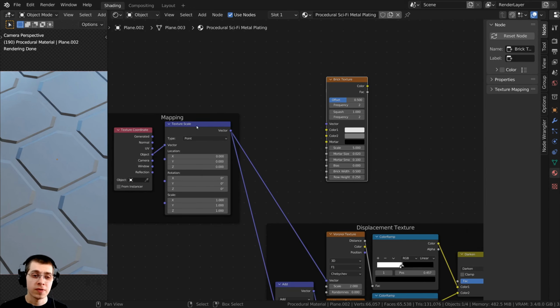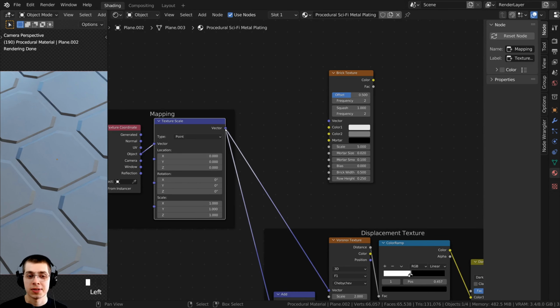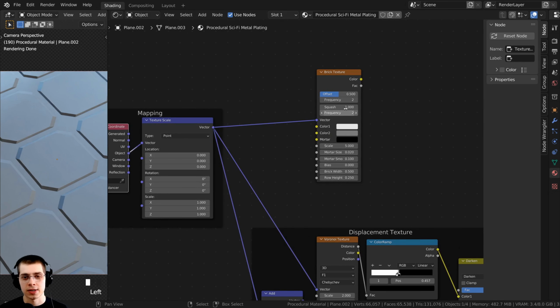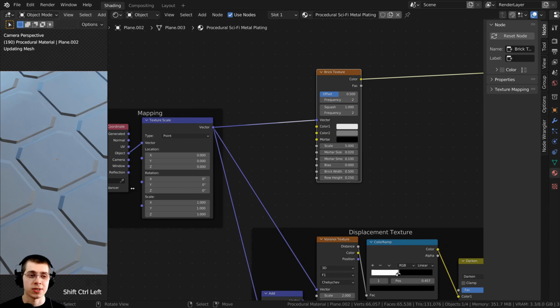And then I want all of the textures to be plugging into the texture scale so that I can scale the mapping node and it's going to scale the entire thing. So let's take the vector and put that into the vector of the brick texture. I also want to use the object coordinates on the texture. And then I can Control Shift and select the brick texture to preview it.